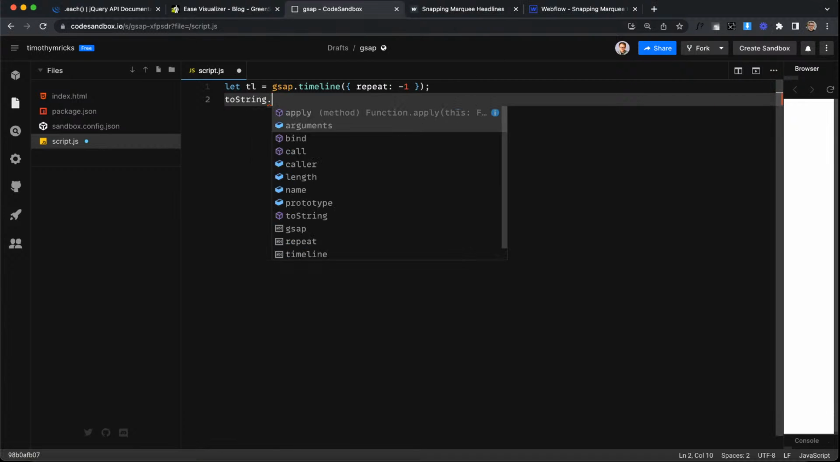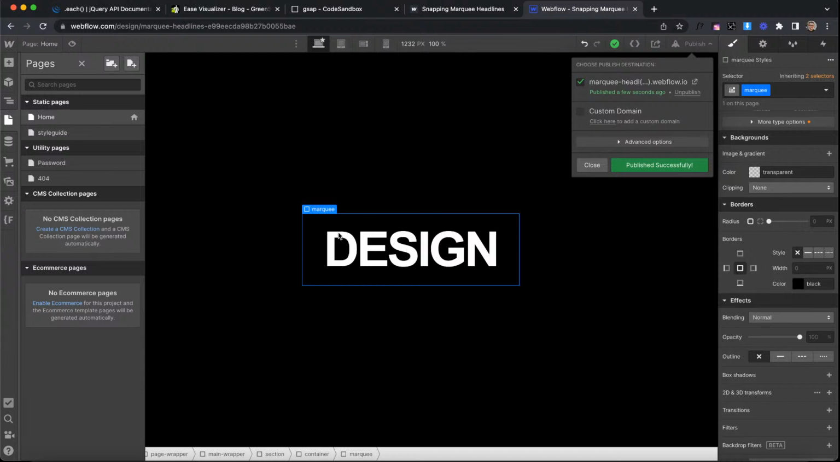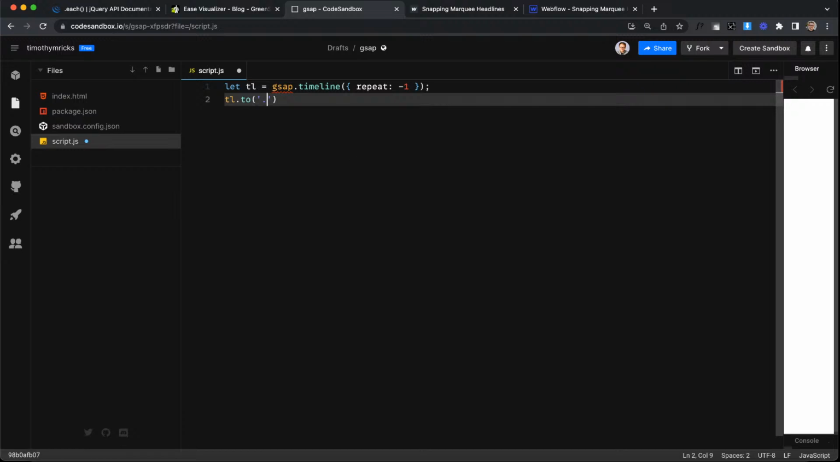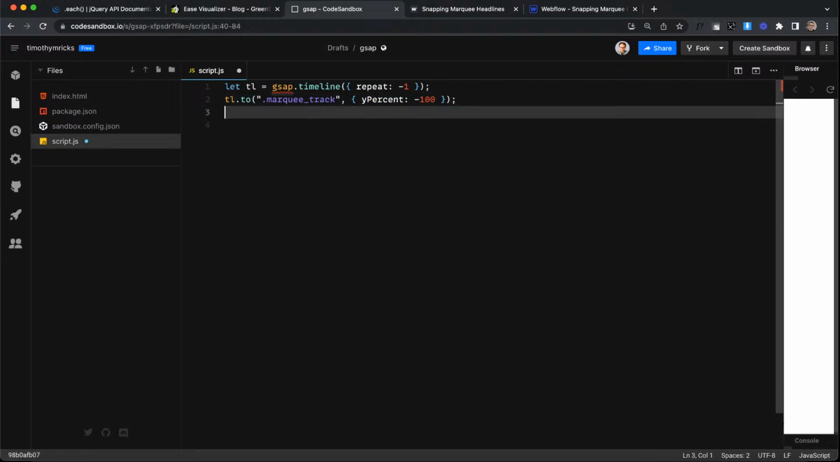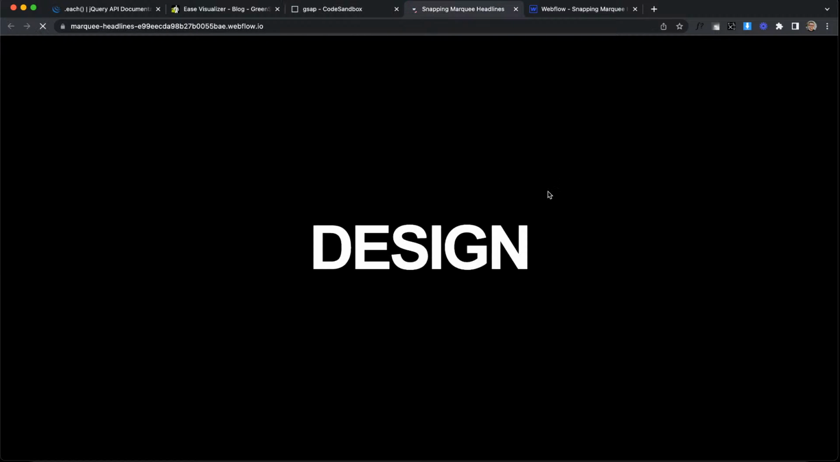And then the element we want to animate, we're going to create sort of a tween on our timeline. We'll do a to animation, and we want to animate sort of this marquee track right here. So that'll be the element we're targeting. And we want to animate it on the y-axis. So we'll do yPercent. We want to animate to negative 100%. And then we're going to add another step here. So we can do to negative 200%, then to negative 300%, and then it'll just reset. It'll replay this. So if we were to save that, you'll notice it switches those out like so. And this is just infinitely looping.